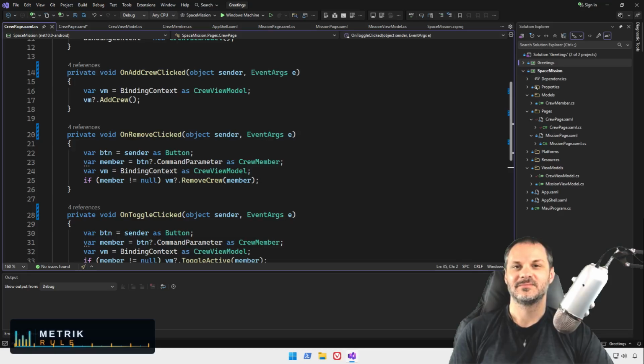3 event handlers: add, remove, toggle. Each one grabs the view model from binding context and calls a method. It works. What is the problem? It works, but where is the logic? Add crew, remove crew, toggle active. Which layer are those business operations running in right now? The view model has the methods. Add crew is on crew view model, so the logic is in the view model. The method lives in the view model, but what decides when to call it? The code behind does. The page is making a business decision.